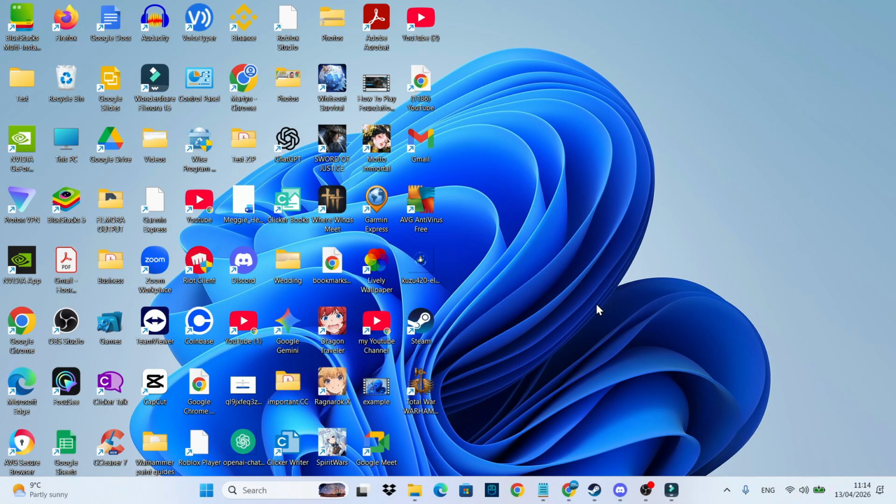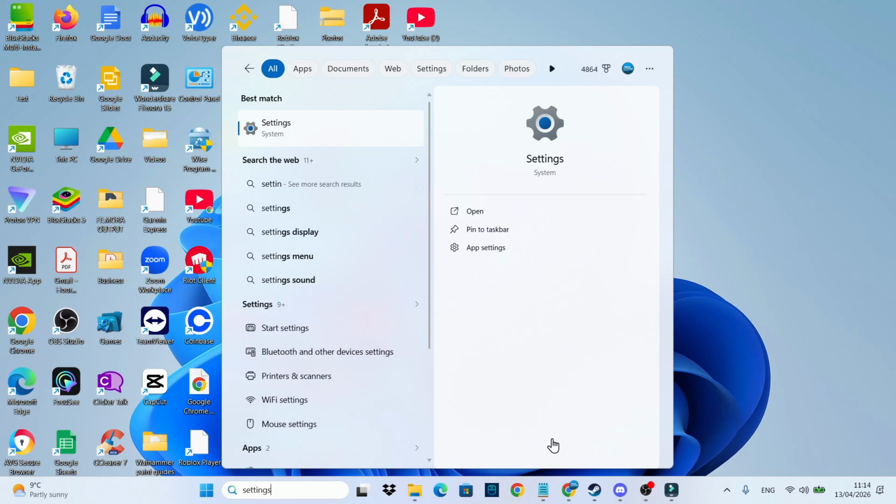To turn off the auto brightness feature, all you need to do is come down to your search box in the taskbar at the bottom. In here, type settings, and then open up settings underneath best match.